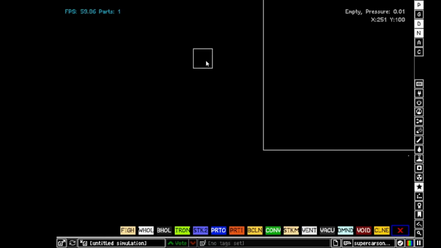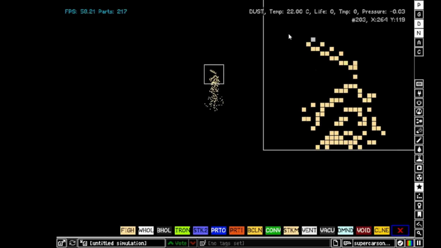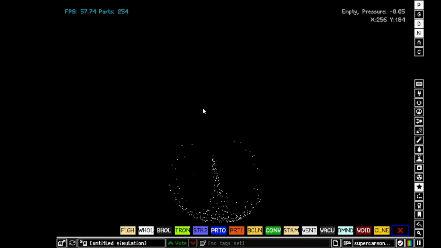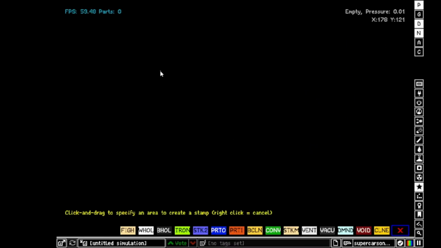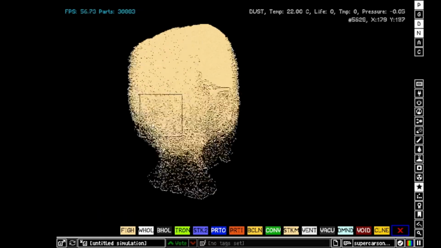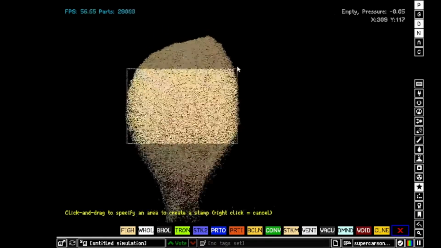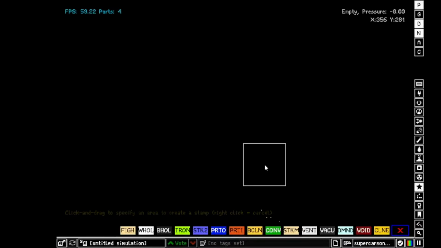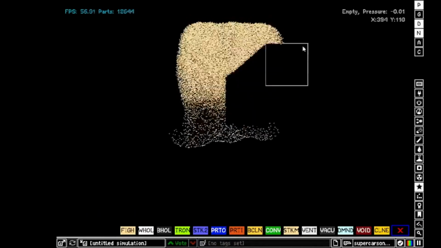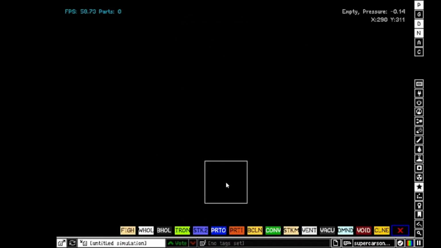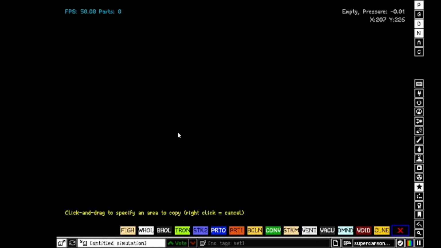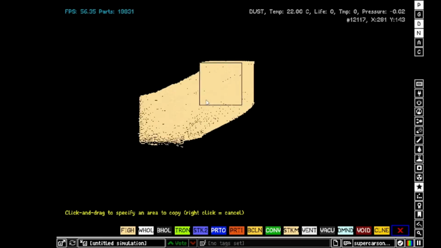Z will make a zoom in the little magnifier. And if you click while holding the zoom, you can place things in the magnification box. S will save something, so it's basically like a permanent copy. So I can save it. And then if I press L, I can load it. Then Control C and Control V will do the same thing, it's just temporary.